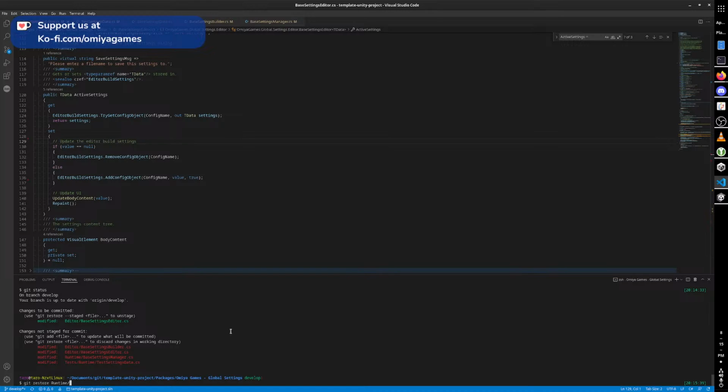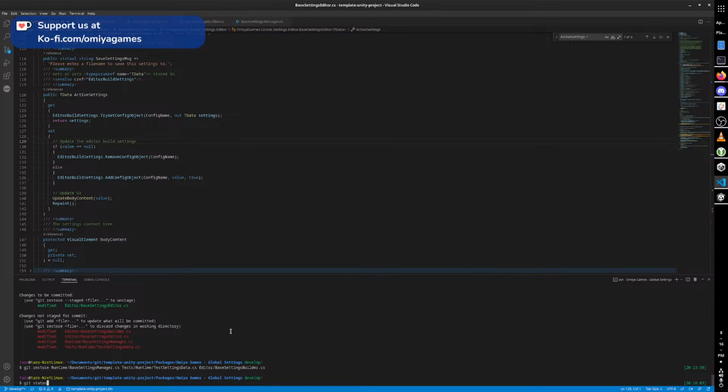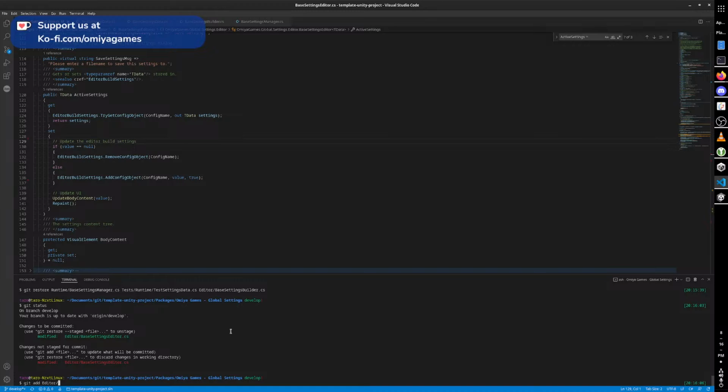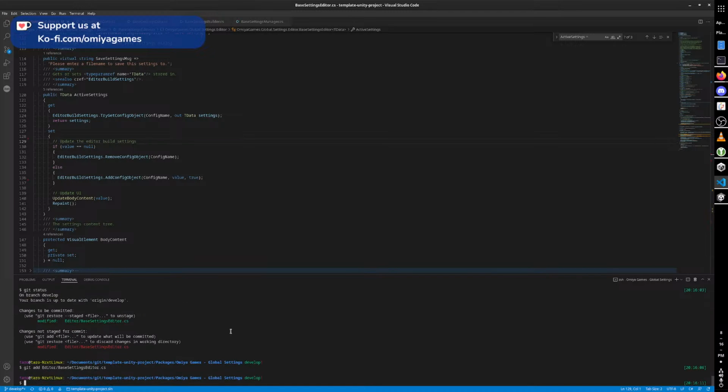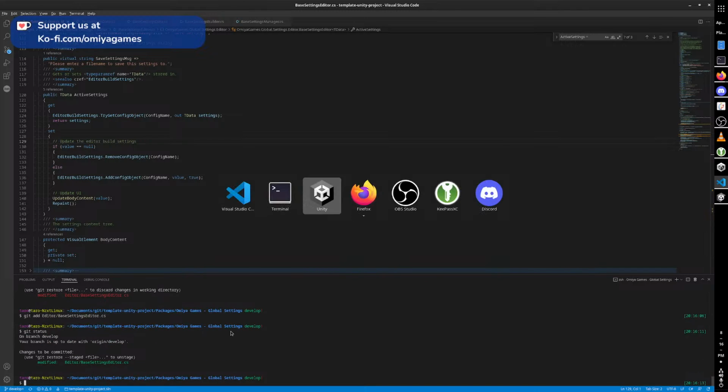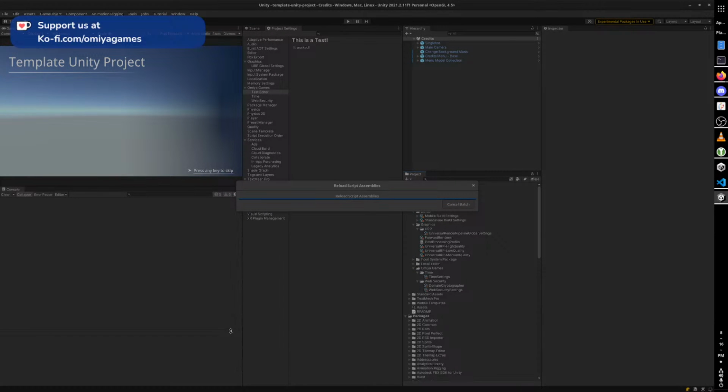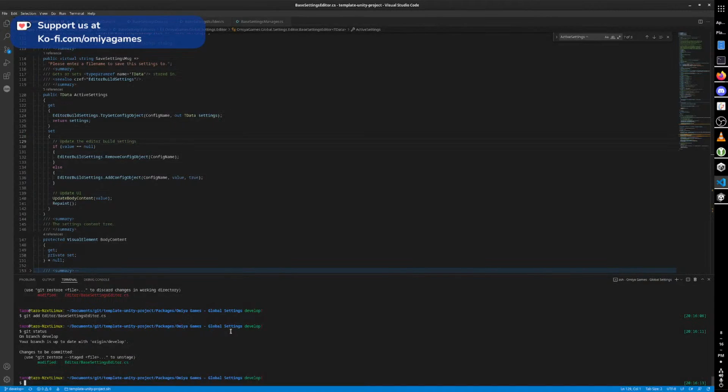Restore the runtime. Base settings manager. Tests runtime. Testing settings data. Let's say editor base settings builder.cs. See how Unity reacts to all that. Cool. So more or less done with that then. Didn't really need to cover that too much.